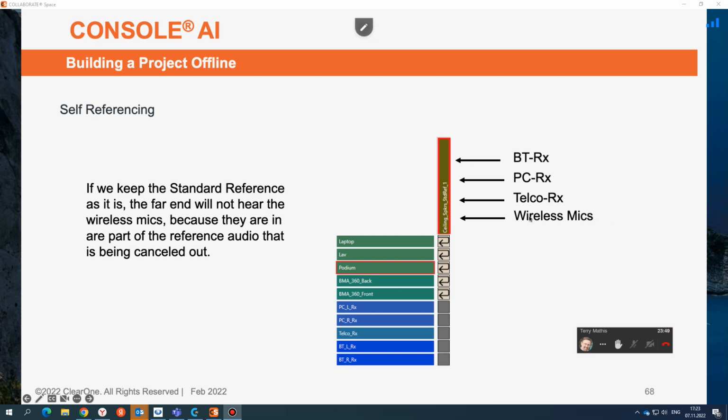Now the wireless mics are in that output. So if the wireless mics are part of the AEC reference and you said get rid of all of it with a standard reference, you're actually going to cancel out the wireless mics. That's self-referencing those microphones. So that's not good.